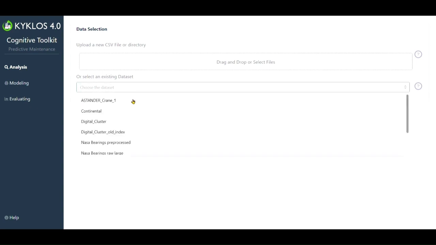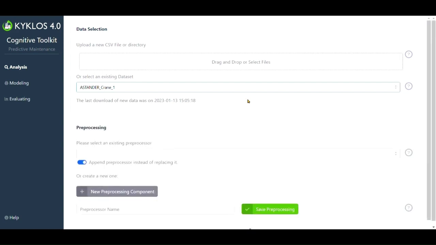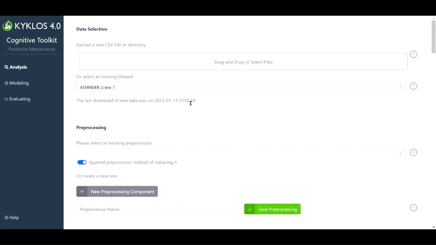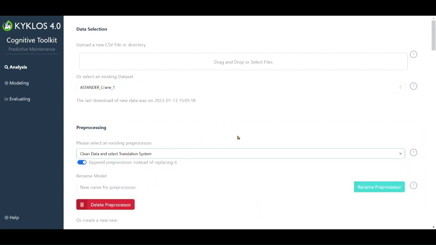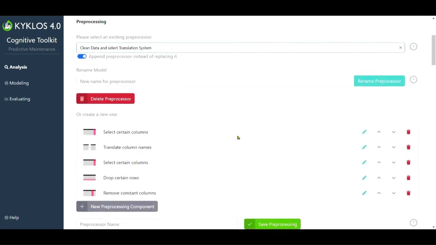So let's begin by selecting a dataset. For this demonstration, we will use a dataset from a shipyard crane provided by one of our partners. The data was recorded over the last year and a new data point is added once a minute, resulting in approximately 250,000 data points, each with over 100 features. As you can see here, the dataset is provided through a data stream, meaning that new data is downloaded every hour. Because the dataset is quite large and messy, I have already prepared some pre-processing to clean it up.